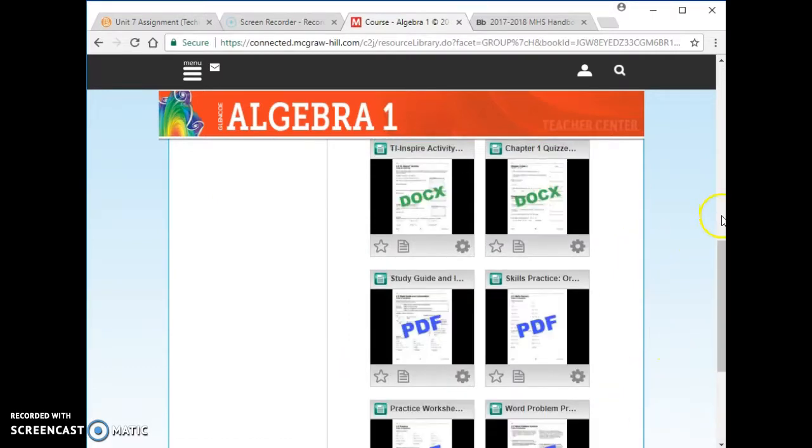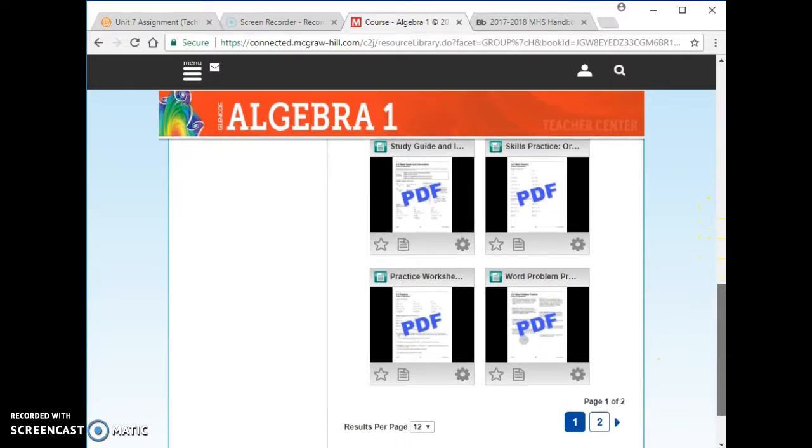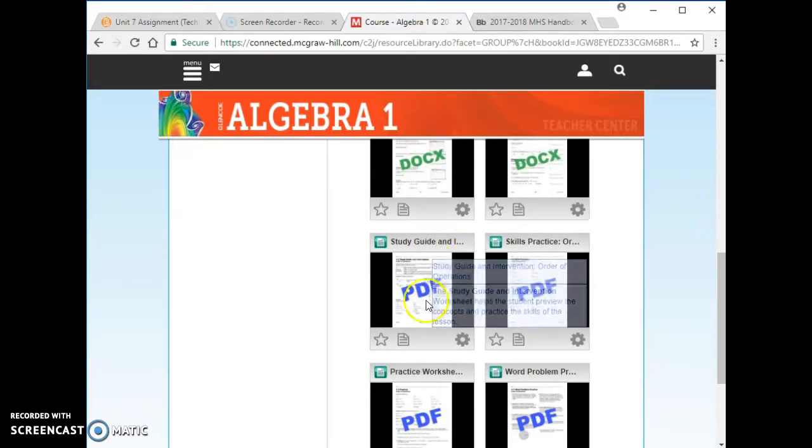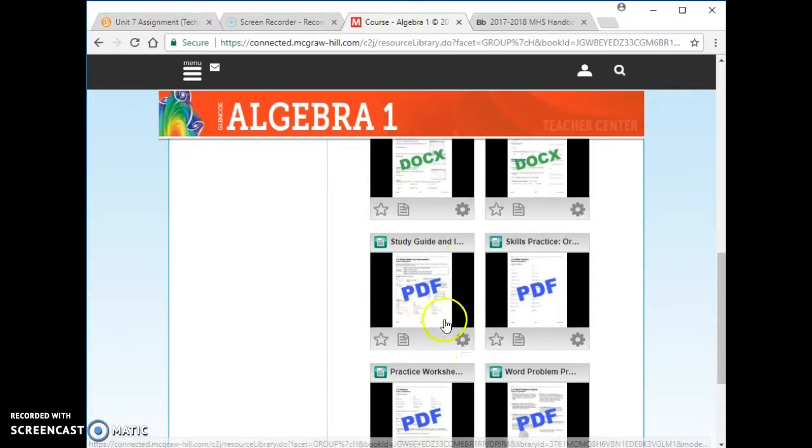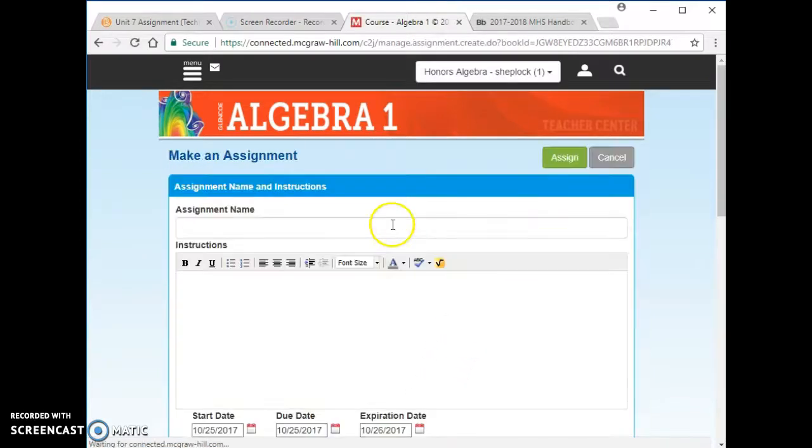So what I want to do is just pick an assignment. Let's say I want them to do a study guide. Now my students use Google Docs, and the best way for assignments to show up is to use a PDF version. So I'm going to click this little toolbar here, and then I'm going to click Assign this resource. And I can give it a name, and I can do a description. I'll do, I don't know, complete the worksheet.